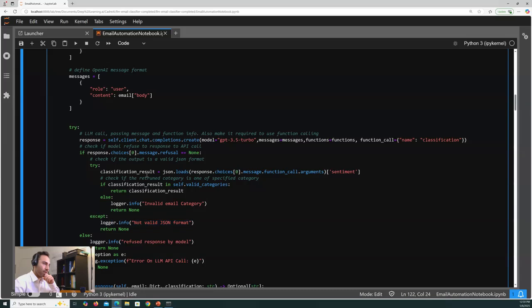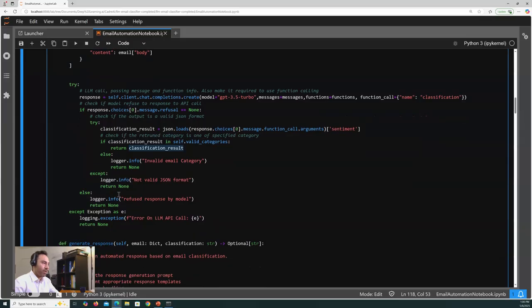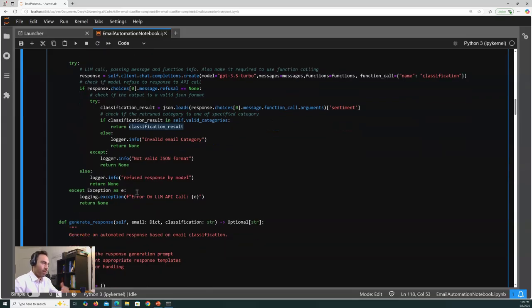And if we are successful extracting the classification from here, we're going to make sure the classification result is one of the valid categories that we define here. And if it passes, then we're going to return this classification result. So if any of these checks do not pass, we're going to return none. The only way we return the classification is if all these checks pass. In any other situation, we're going to log the situation and then return none. So this is very important to know. When we return none, we're also going to record this situation later on.